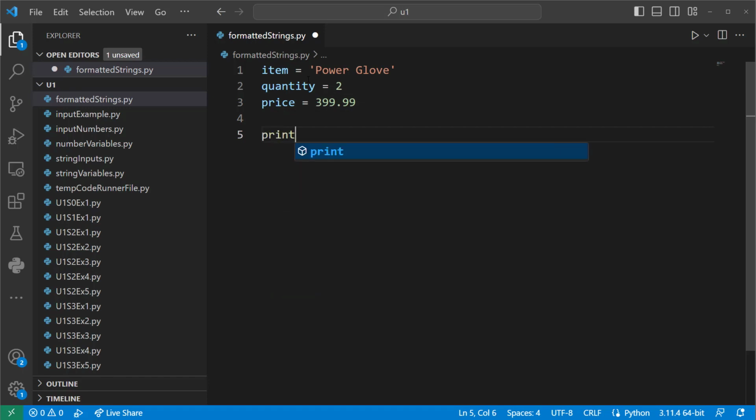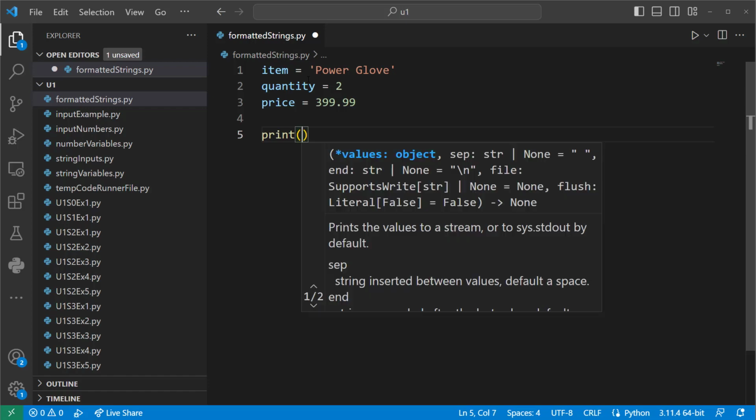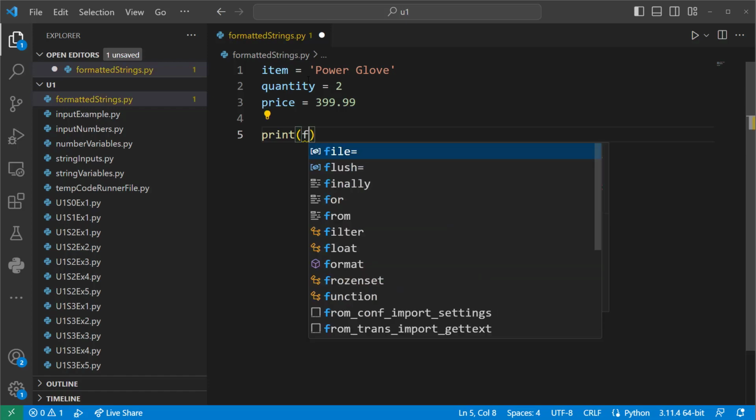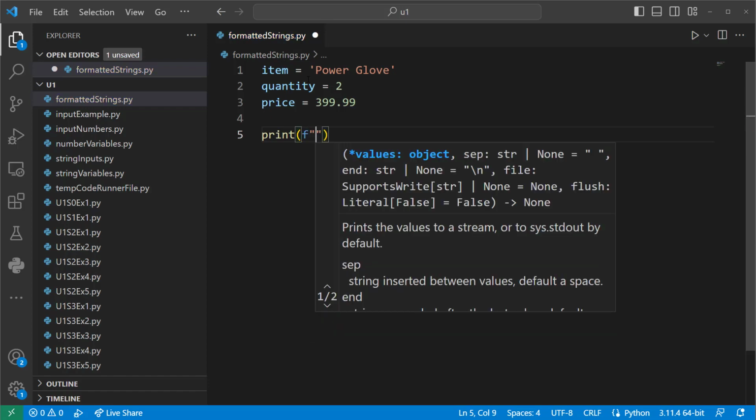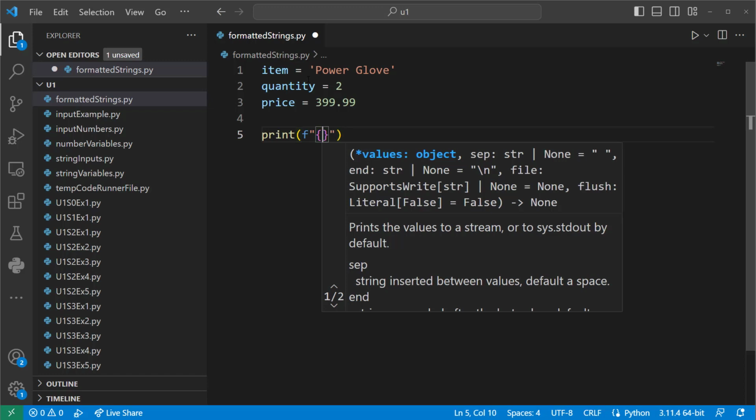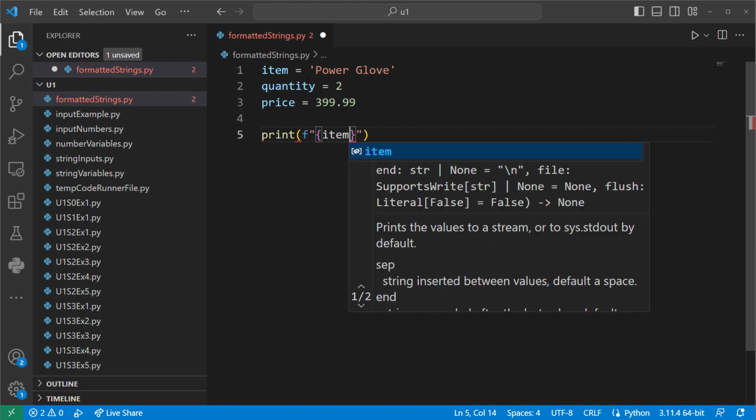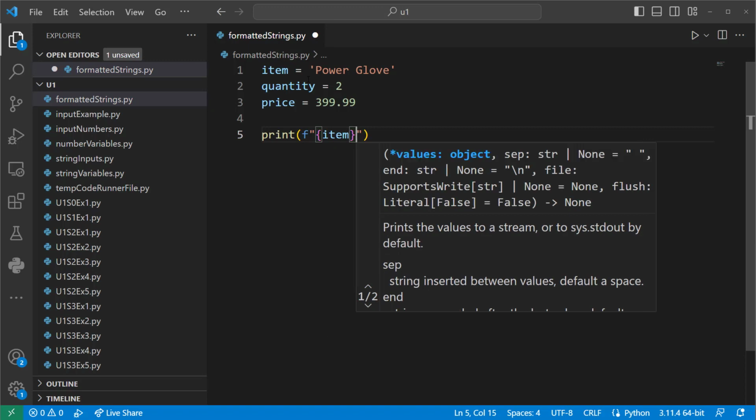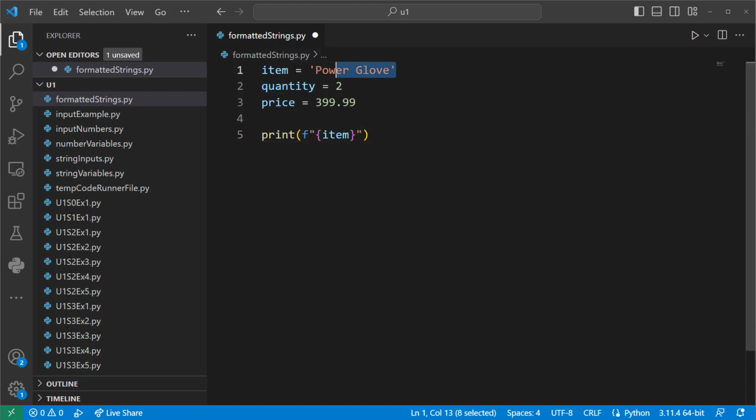Now I'm going to print the letter F here, and then quotations. This is what makes it an F string. I can use these braces. That's what the squiggly brackets are. They're braces. And then I can give it a variable name. So I can say item. Item is the actual name of the item, and that's where it'll print it.